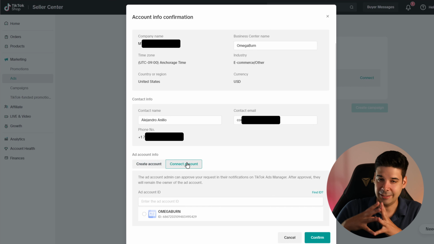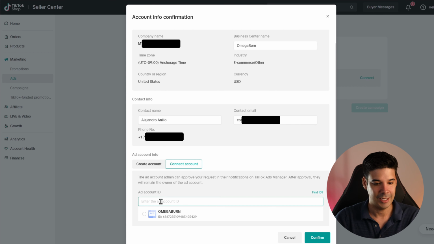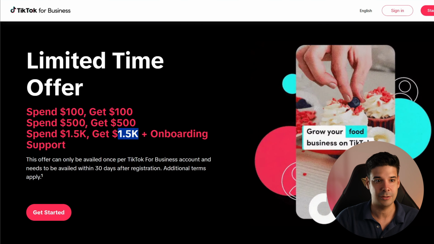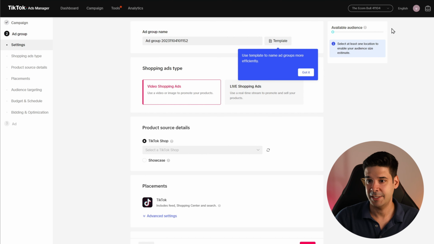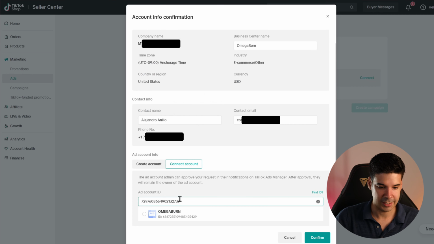Why are we connecting the account that we just created? Because if you just create a new account here from the TikTok Seller Center, you're not gonna get the incentives, okay? The incentives are only gained if you actually click on those links that I left on the description, all right? Make the account and then you connect it, all right? So we're gonna click on connect account and we're gonna put the ad account ID. To find the ad account ID, you just need to go back to your TikTok Ads Manager that you just created. Then you're gonna click on this drop down and you're going to copy this ID right here, all right? So copy, and now we're going to paste it right here.